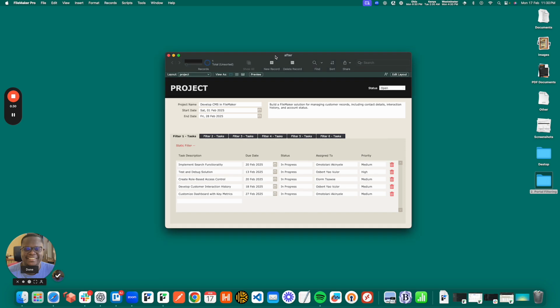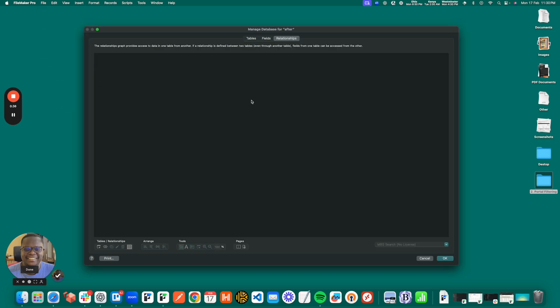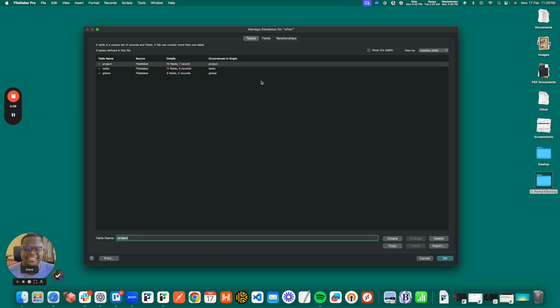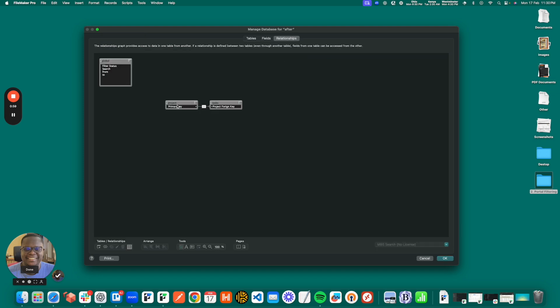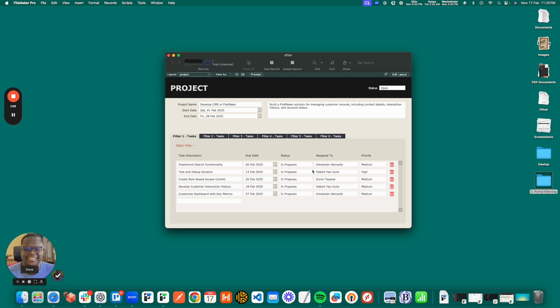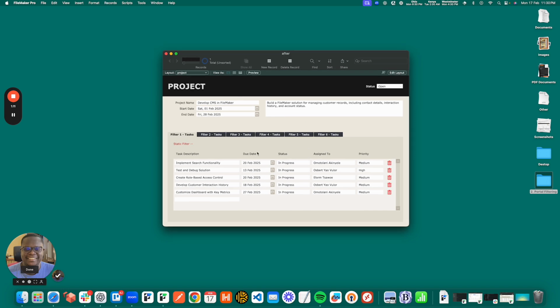So if you take a look at my file here, this is a very simple file. Let me show you how it's set up. For my tables, I have project, task, and global. In the global table, I have these fields: filter, status, search, from, and to dates. Then I also have tasks and projects. In my relationship diagram, it's very simple: a project linked to task. That's basically it. All right, so back to my layout.